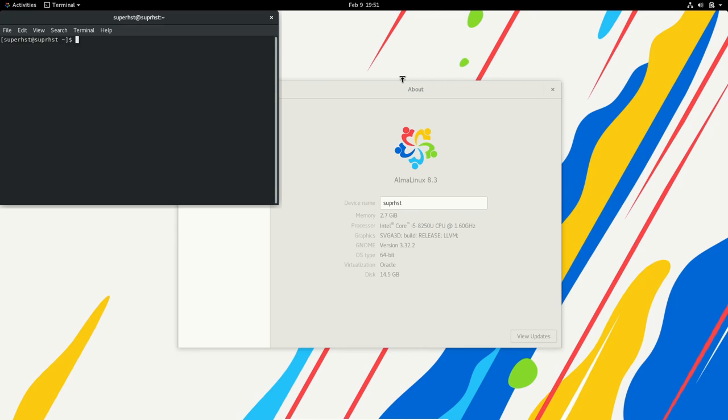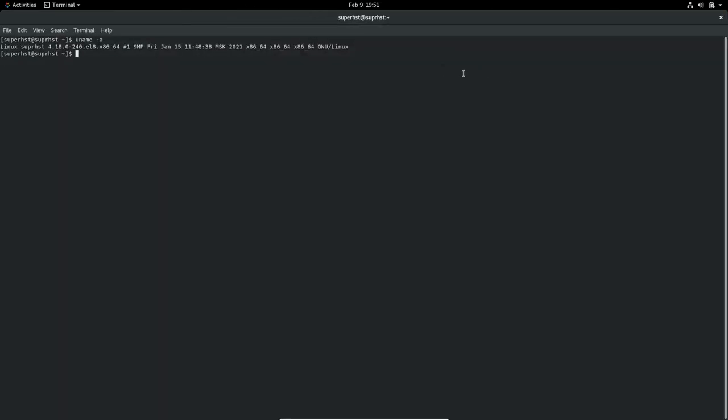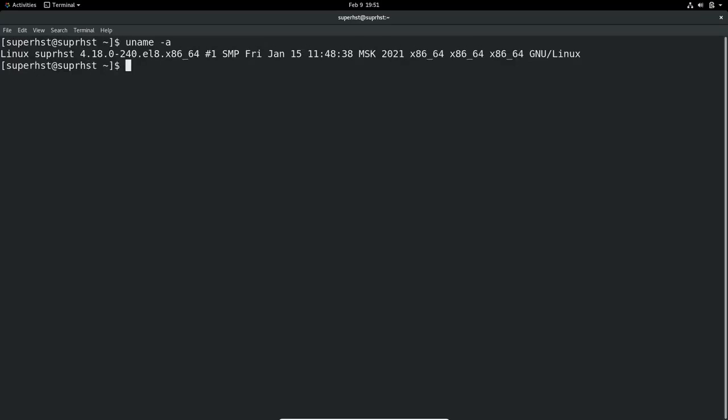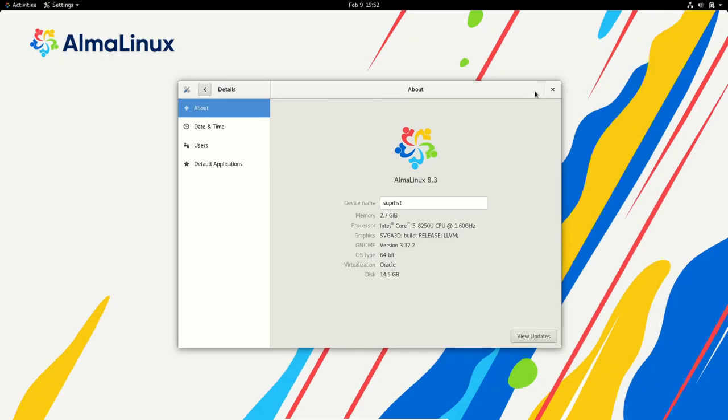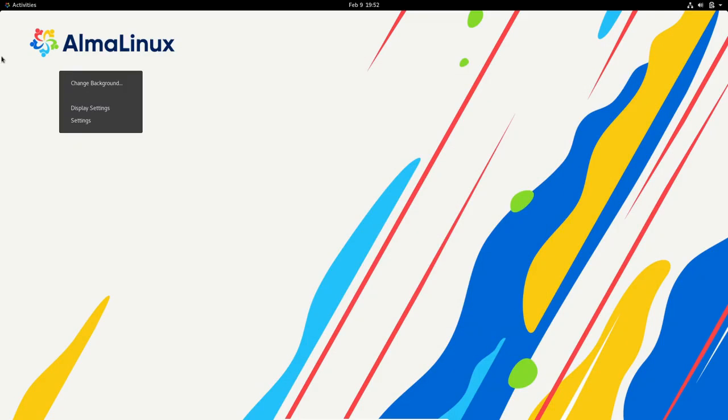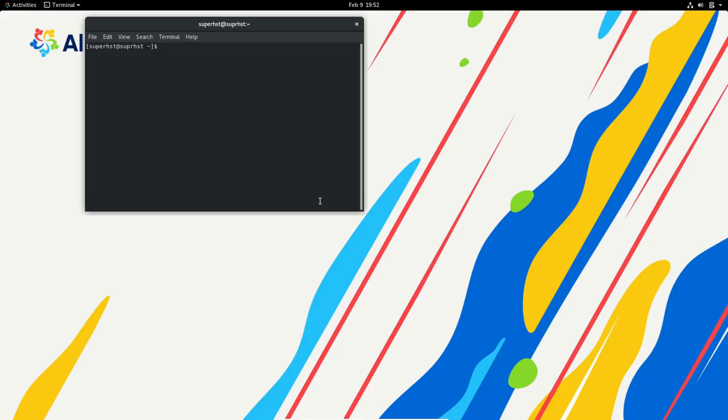Let's get some more information. Let's check which kernel we are on. Okay, let me increase the font size. Okay, we are on kernel version 4.18. It's a decent job done by the Cloud Linux team. Hats off for the CentOS replacement.